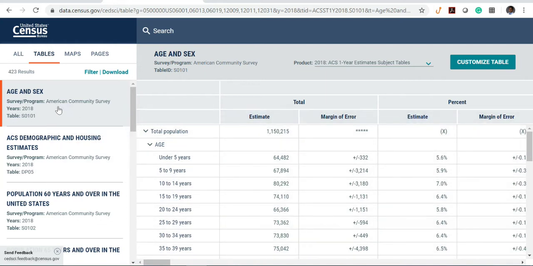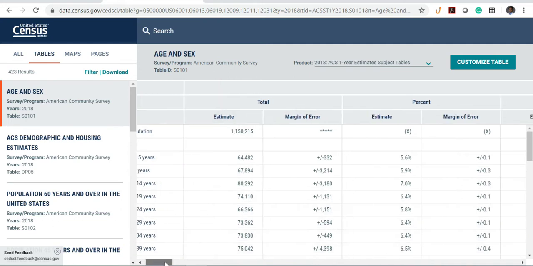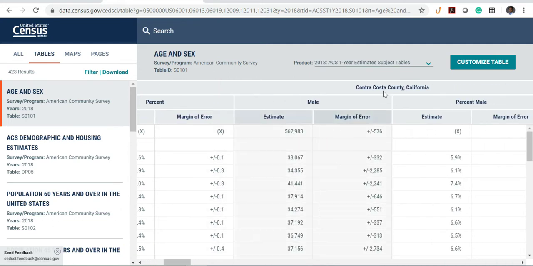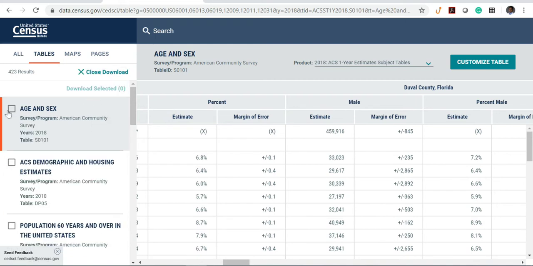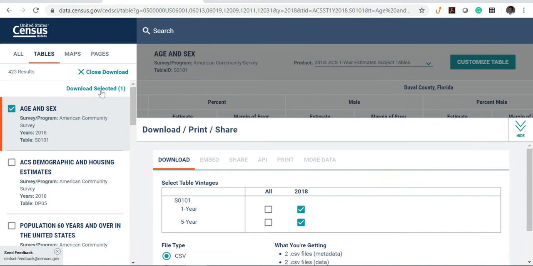Once we have identified the table that we are interested in, and as we can see, this table will give us information for all the counties that we have selected for our search. Once we have identified it, we will go ahead and click on download, and we will select the table we are interested in. Once we do that, we can select download selected, and you get this screen.